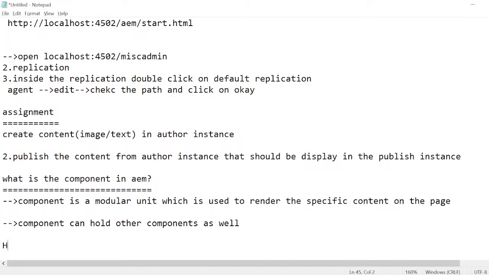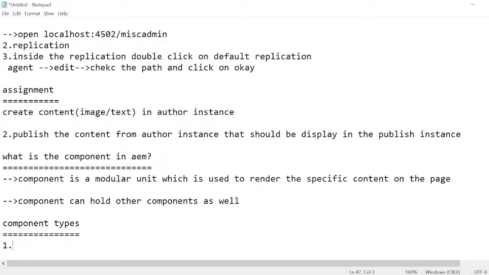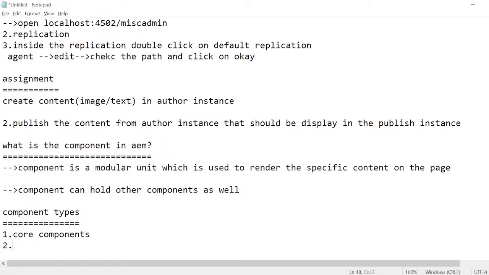Next heading is component types. There are three types of components we have in AEM. So what are the three types of components? The first one is core components, and the second is proxy components.